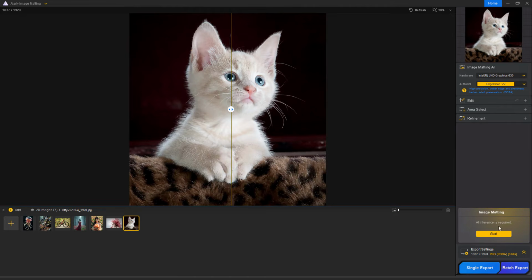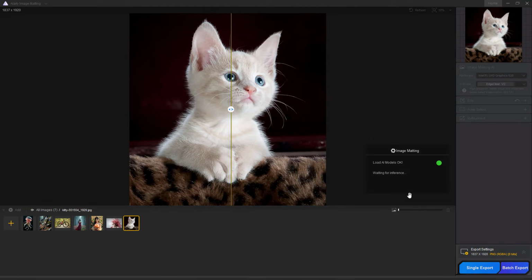But to start your matting, come down here where it says Start, click on Start, and then it's going to make sure your AI models are loaded correctly. And it's then going to wait for an inference. And this simply means that the AI is going through and figuring the whole thing out. Once it's figured out, we'll see the transparency come over here in the right-hand side. Now, in this case, it should find the cat and this foreground piece as foreground elements and ignore that background.